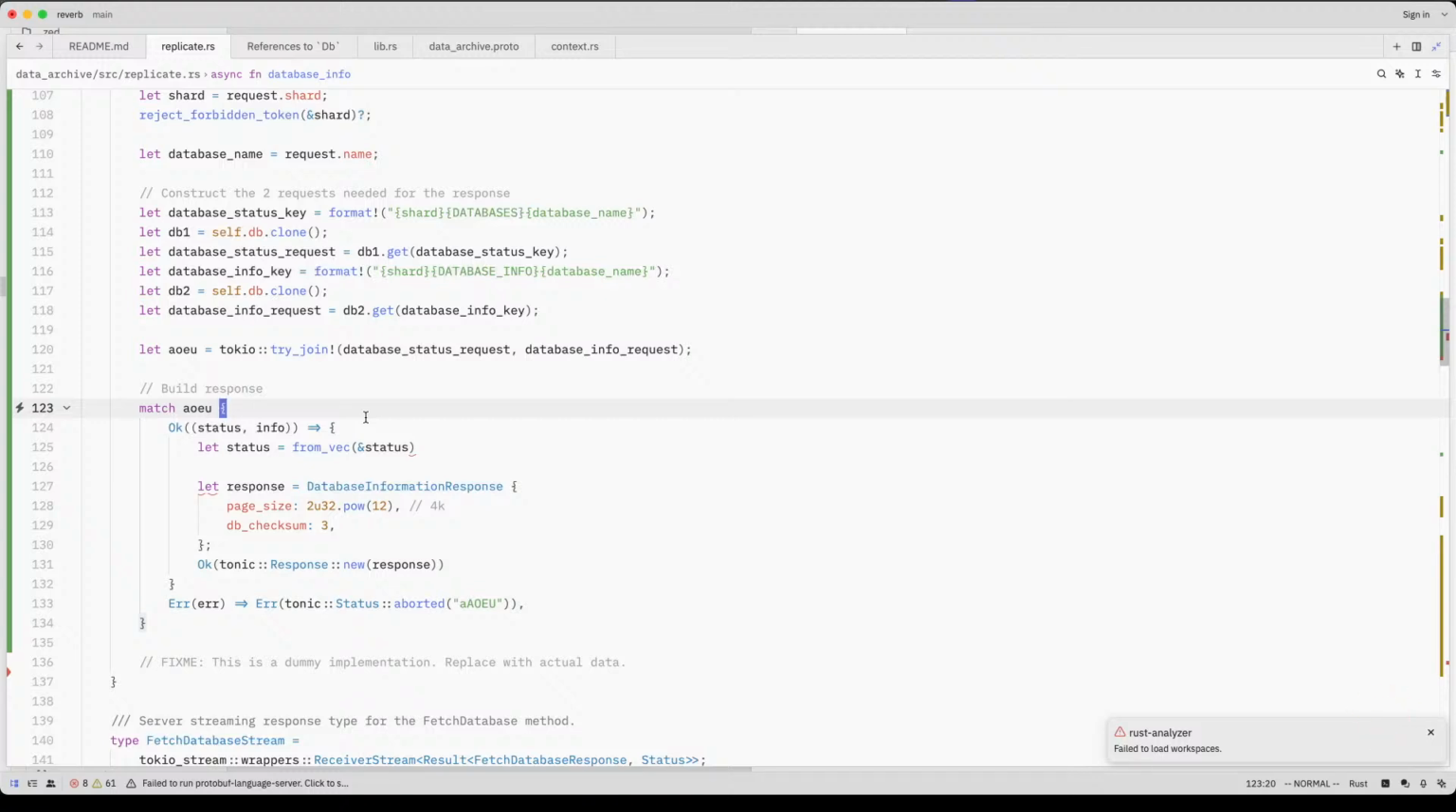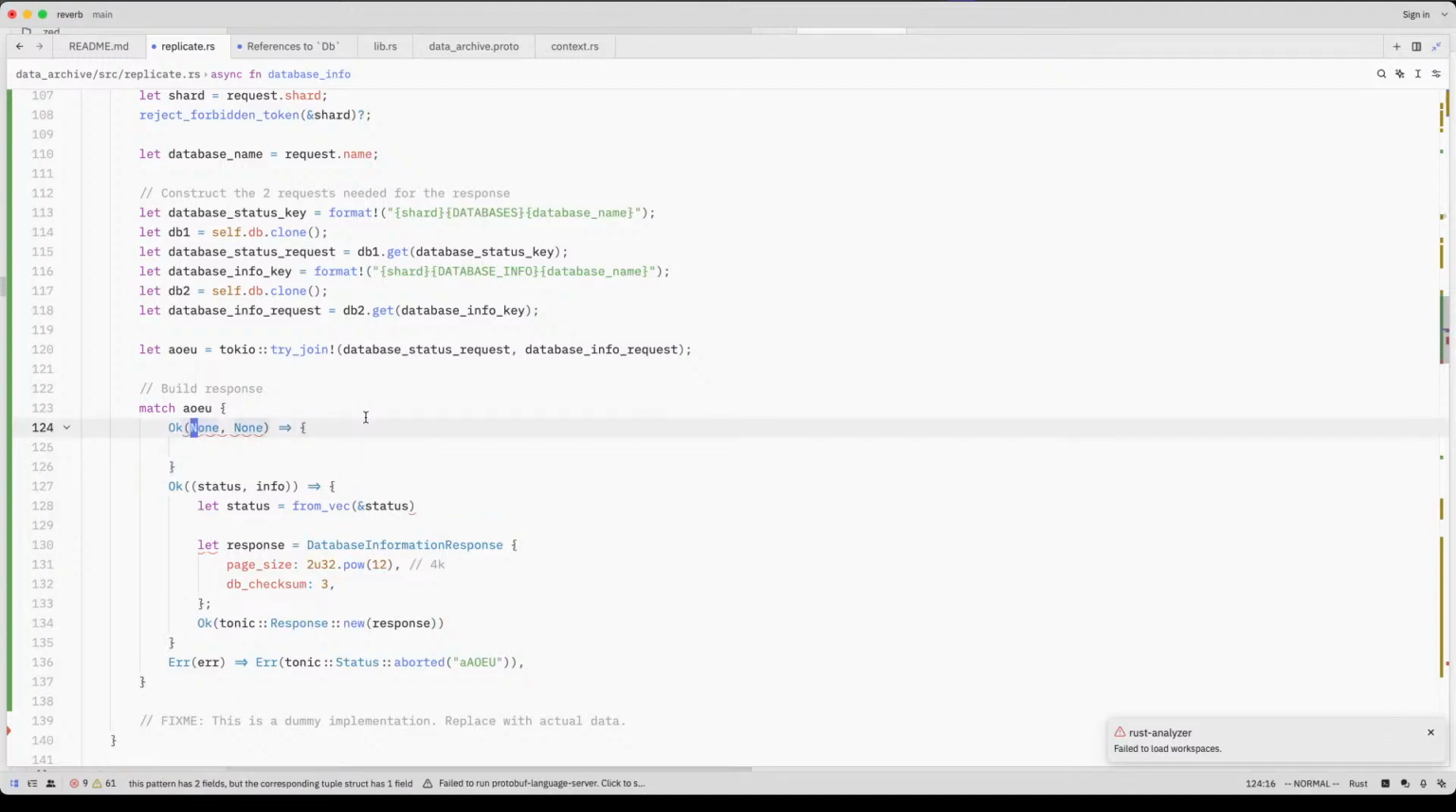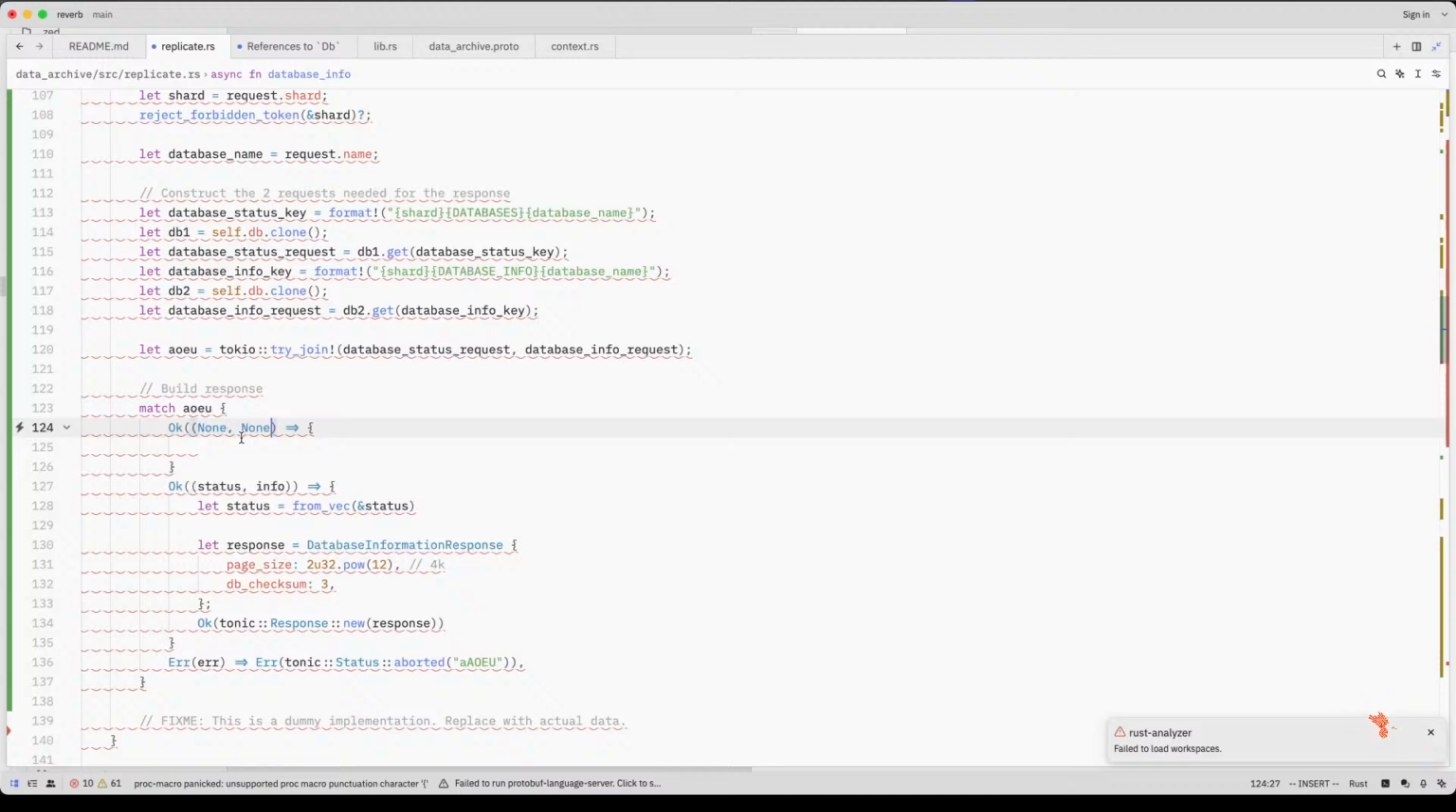Now, they should both return none. If only one of them returns none, goodness, what do we do? So let's make a branch for that. Okay, none, none. So we have this case. It's a tuple of nones.